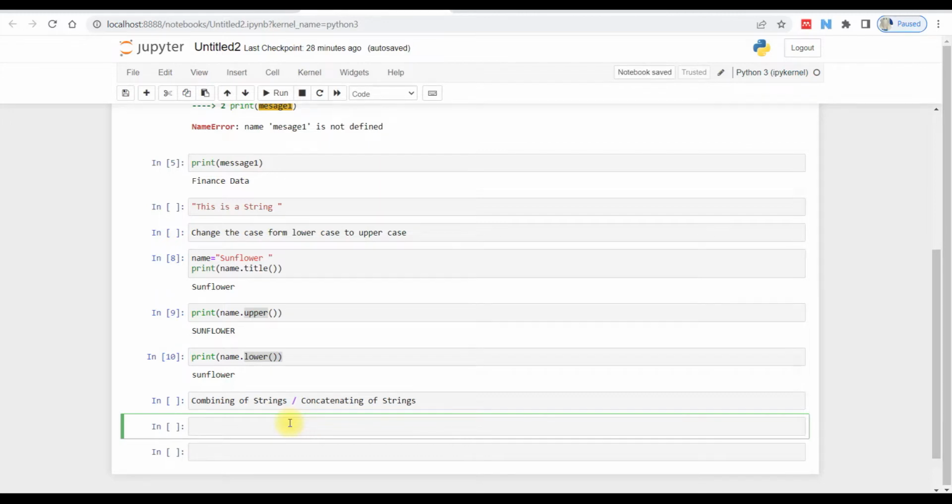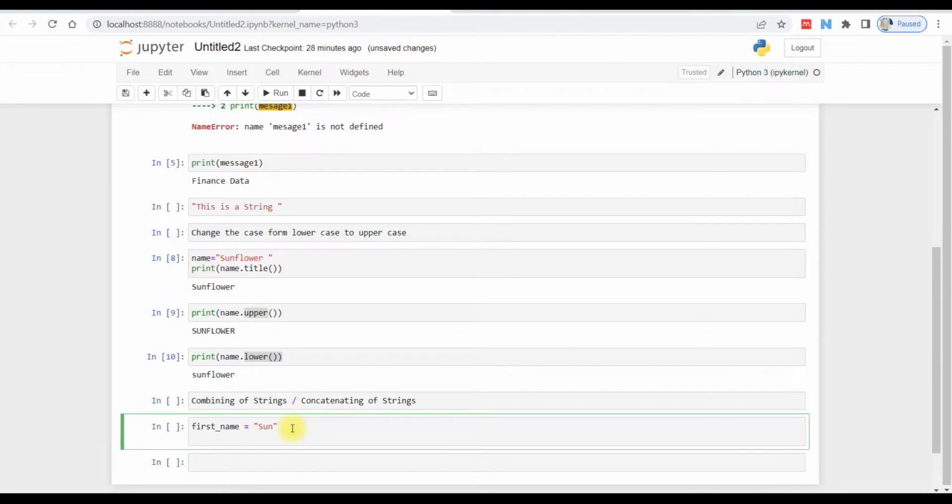Suppose I type a variable called first_name, equal to, suppose I put it as son. I take a simple example, son. And I put a last name, last_name, equal to flower.